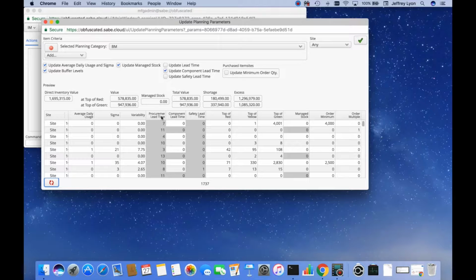Now, additionally, we calculate the procurement lead time, which comes from vendor contracts for purchase items, and the routing for manufactured items. The component lead time, which comes from the decoupled lead time from the bill of materials for manufactured items, and the safety lead time, which is a manually injected lead time to provide a little more time buffering.